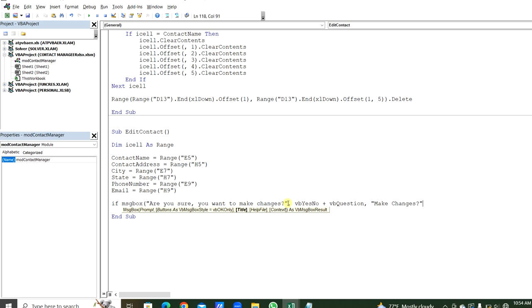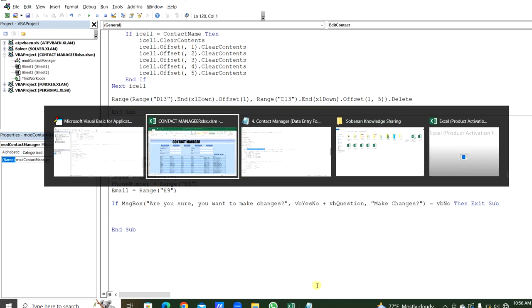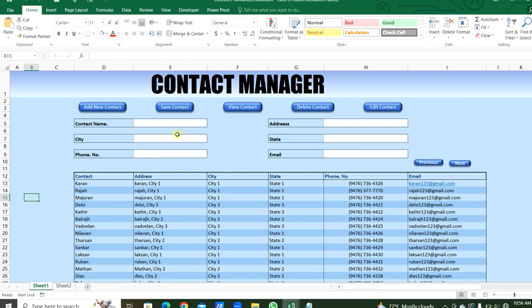Right, close parenthesis. Here also, if the reply is VB no, then exit sub. Right? If the reply is yes only, it is going to proceed. The proceed sub procedure. Now we are going to edit the contact based on the email and based on the contact name as well. Now first we will view the contact details.